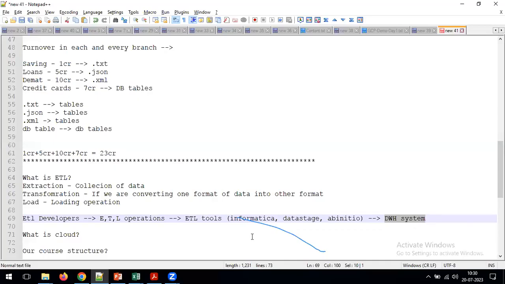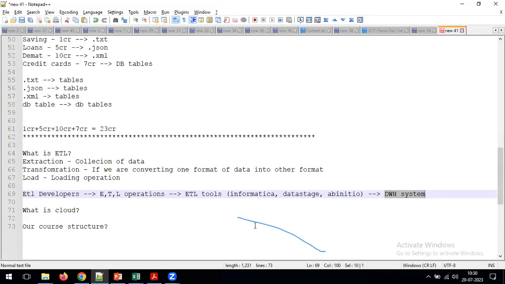Now tell me, who is going to perform all these ETL operations in real time? ETL developers. As ETL developers, they perform all these operations in real time. By using what do they perform them? ETL tools like Informatica, DataStage, and Ab Initio. With that, they build the data warehouse system.